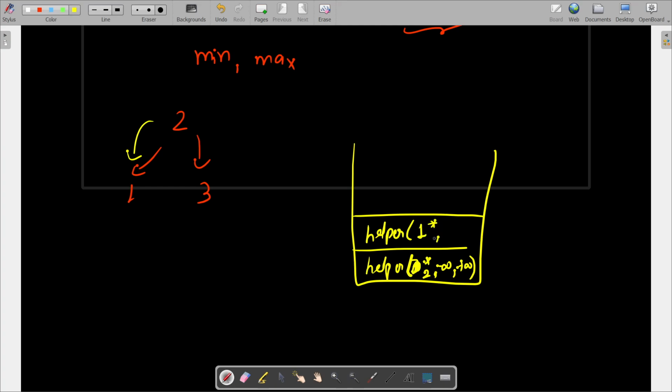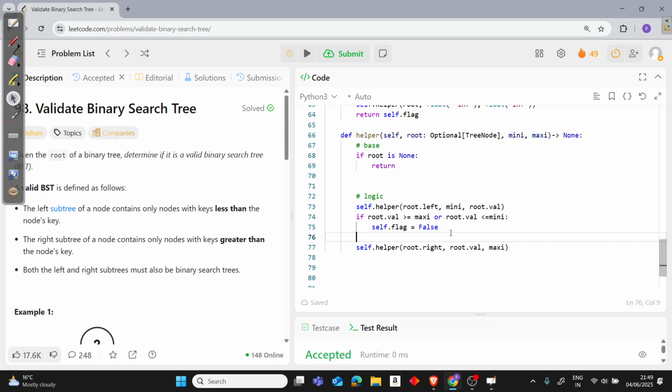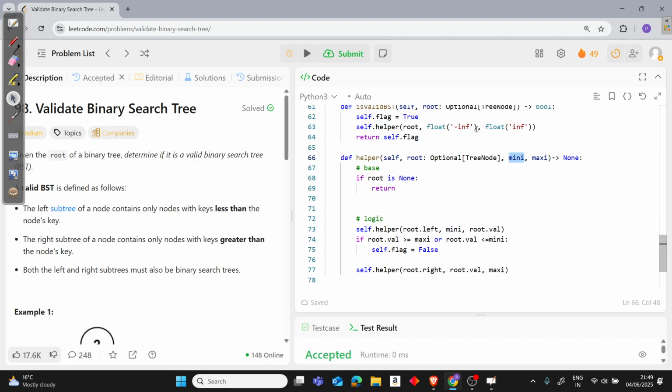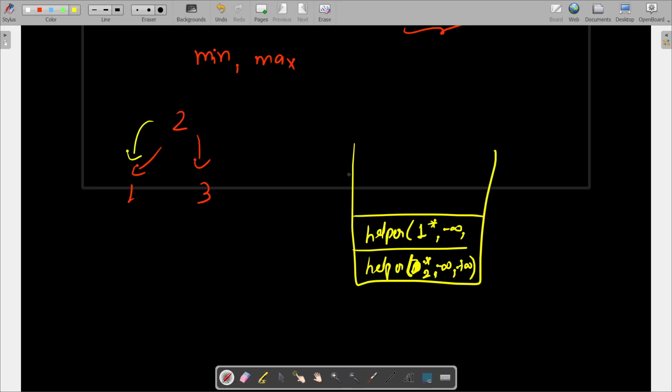Now what will change? As I said, the lower limit remains the same, which is minus infinity, but the upper limit will change. What will be the upper limit? It will be the root value. What was the root value here? 2. So it will be changed to root dot value. The star indicates the entire node, whereas this 2 just indicates a value. Now it will go here.